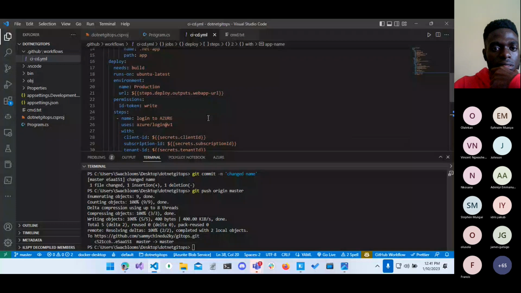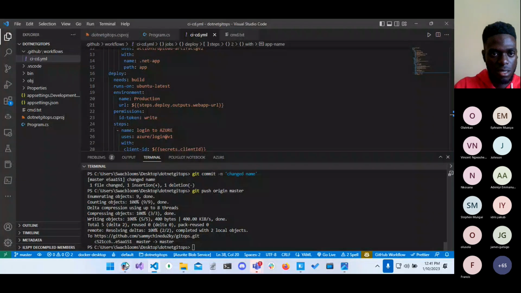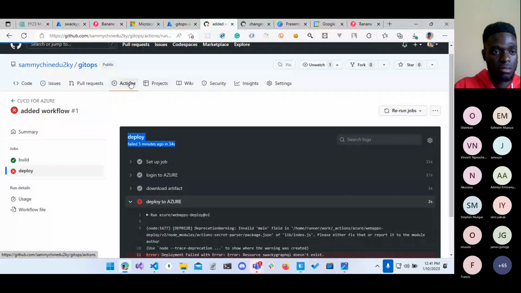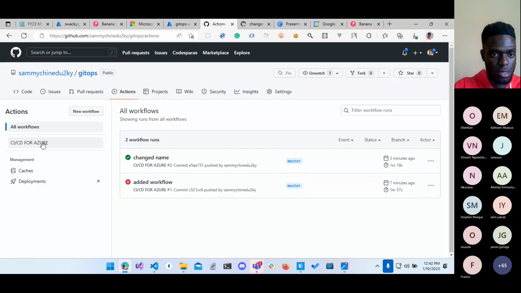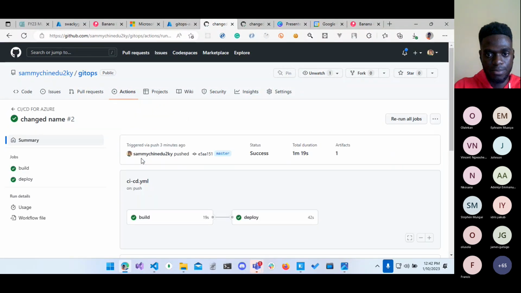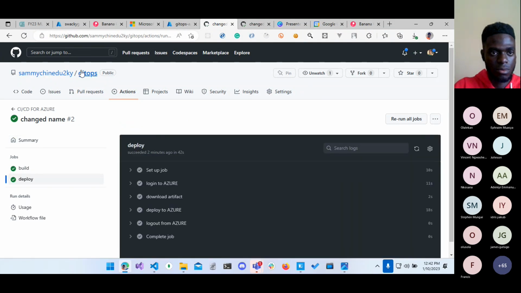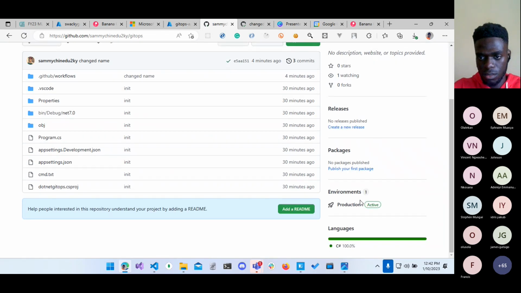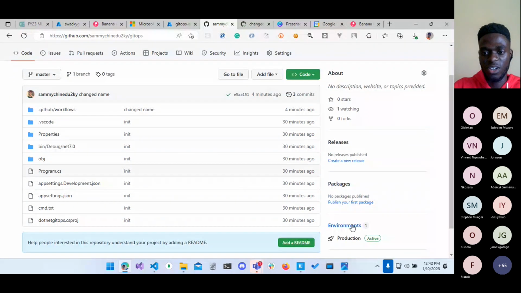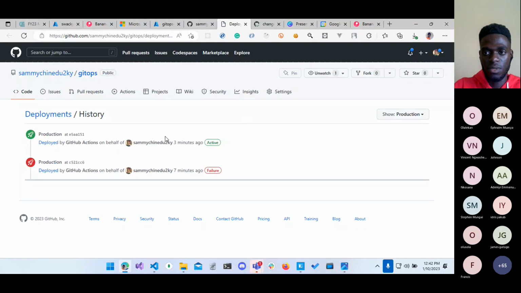There's something else. I think this didn't work as expected. But I'm coming. Production. So you can see the production environment I specified in the workflow added this environment section to the home page of the repository. So if I click on production, I'll see all these things.